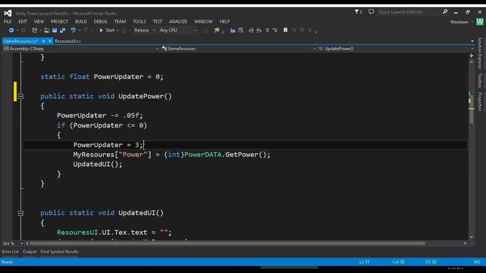We've got power updater equals 3, and then my resources.power, and we parse it out to an integer to get power. Because I use floats for all my towers and everything else, and the reason why I use floats is because the numbers are smaller, okay? If I were to use nothing but integers, I could get my power numbers up to a very, very big number. And anytime you get big numbers and then it has to do math and everything else, it could slow it down a lot, okay?